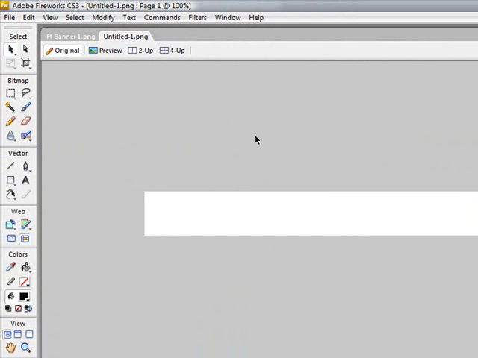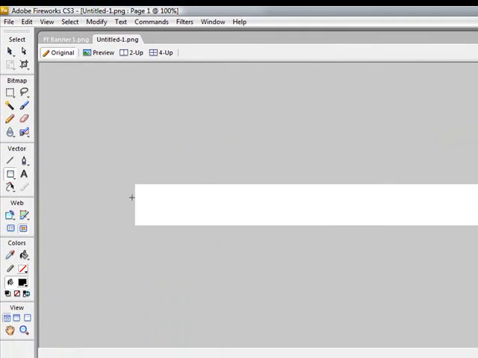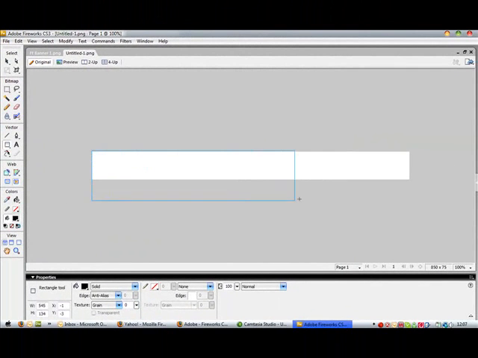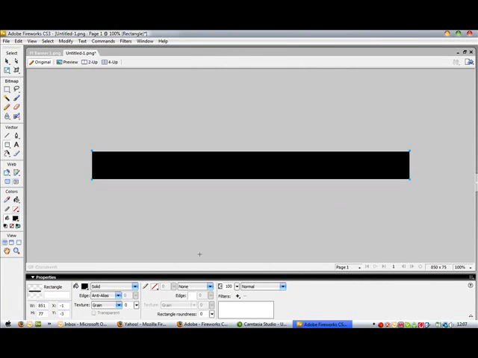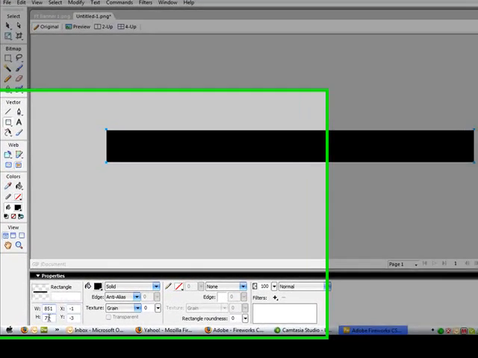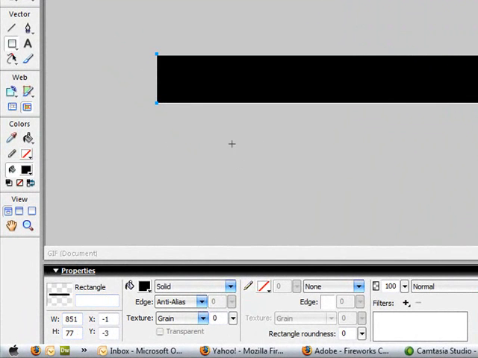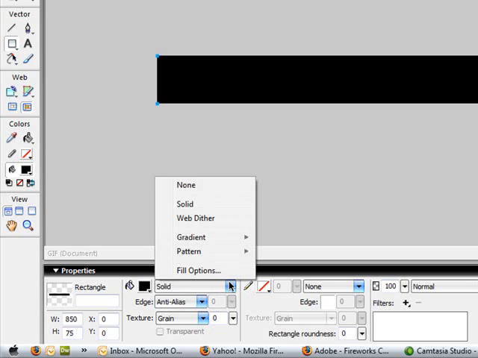It's all blank. Take the rectangle tool, make a rectangle. When that's done, check here and see if it matches the first things you did. So it had to be 850, 75, 0, 0. And here it is. Now, if you want to edit the color, go on Gradient.